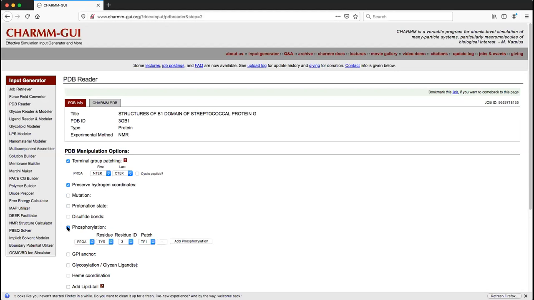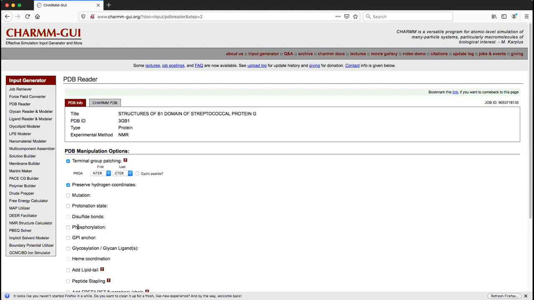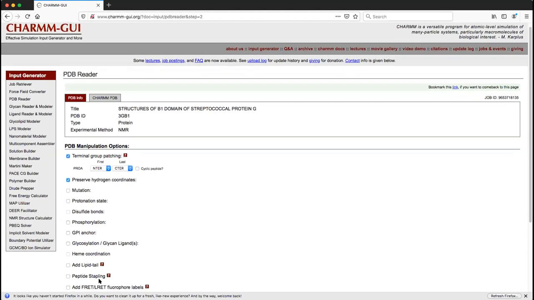Disulfide bond and phosphorylation are very important. Those who are interested in post-translational modification, GPI anchor, glycosylation, glycan ligands, adding lipid tails, or peptide stapling, which are also very important nowadays: whatever you need, you can just check these boxes and you'll have it. The only bad thing is they do not have an acetylation patch. Once I spent a good few hours writing an acetylation patch by myself.